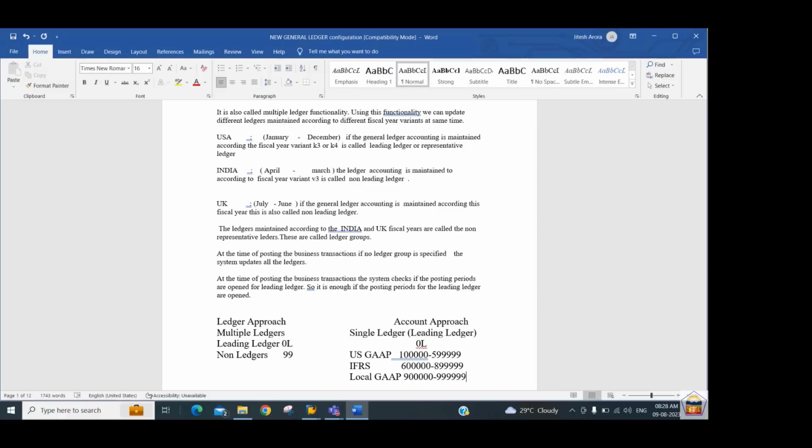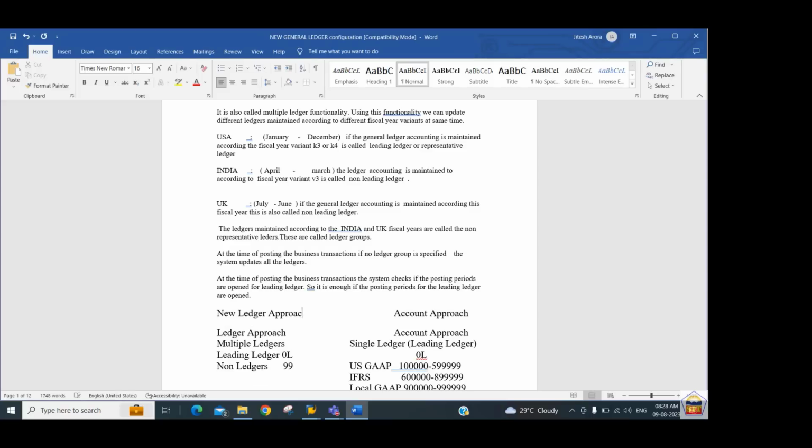So this is the approach we used to have in the account approach, and we call it classic accounting. We call this approach classic accounting, and this is the new general ledger accounting, or GL accounting.